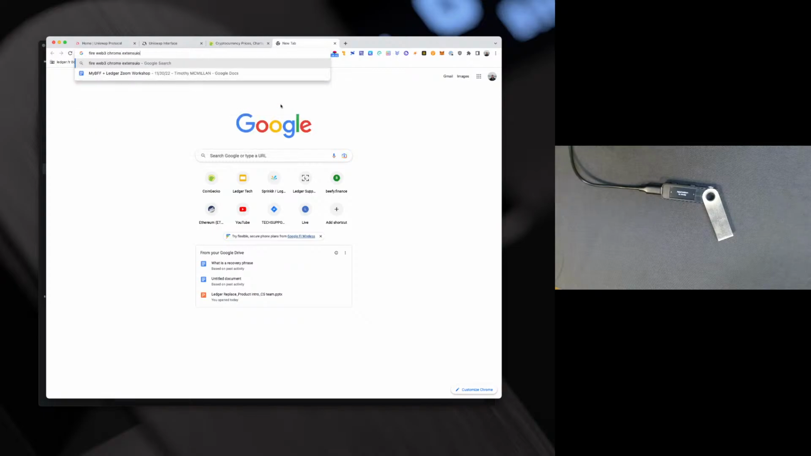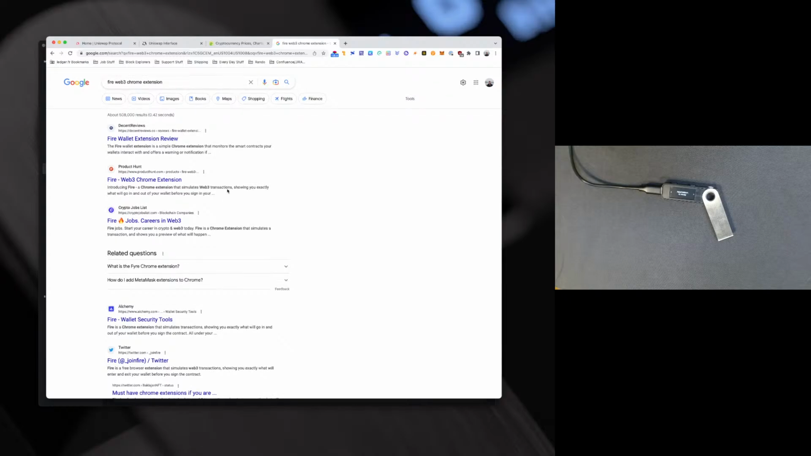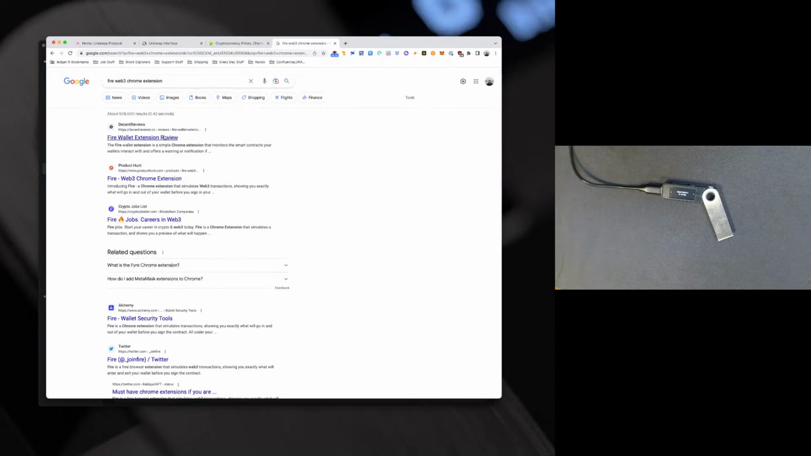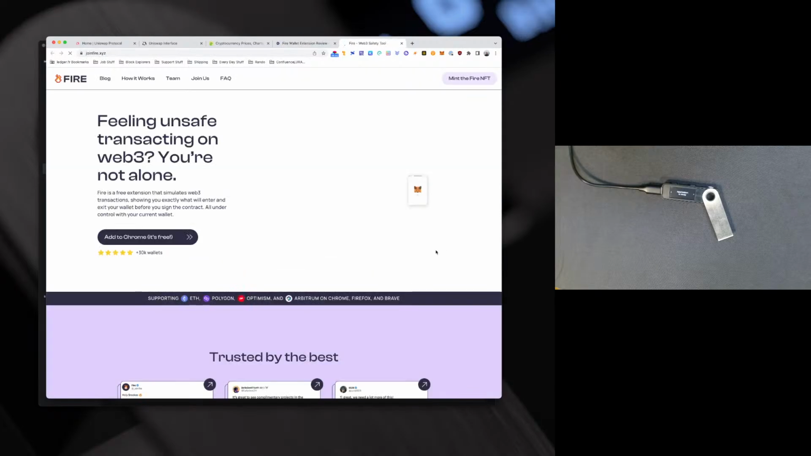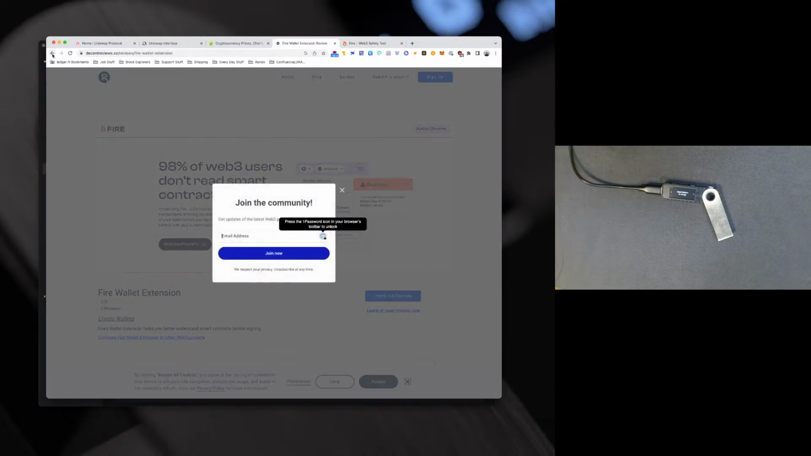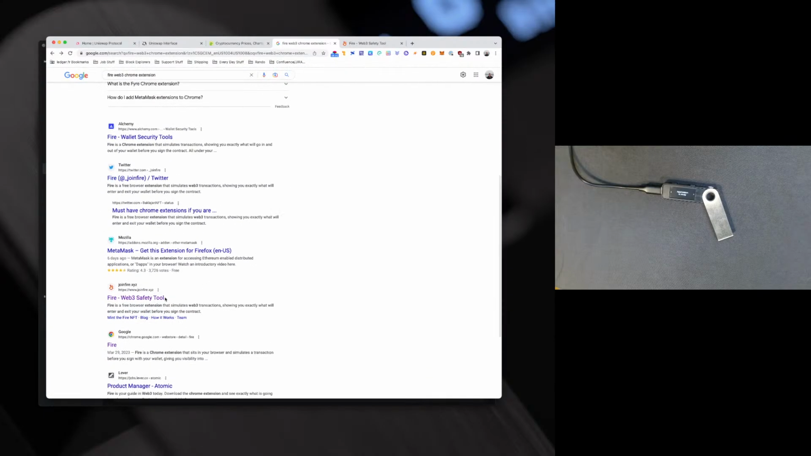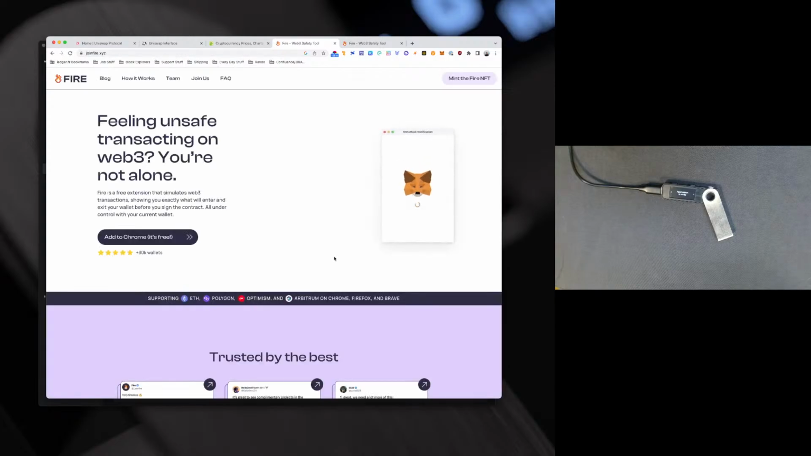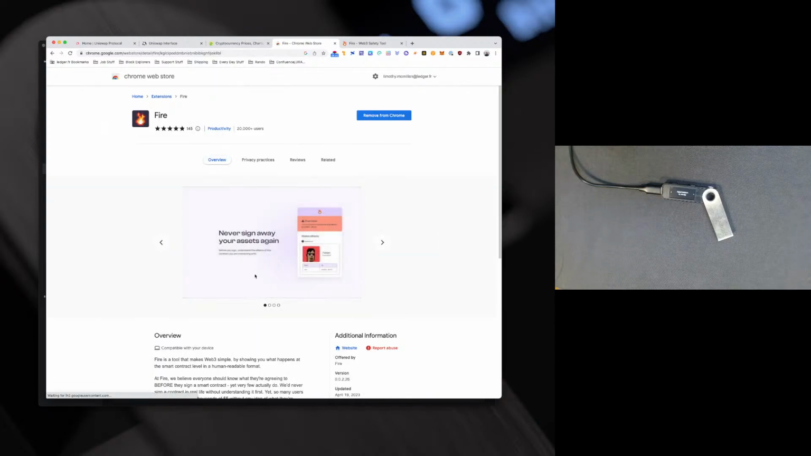Chrome extension. See, that's not it. I don't know why it's so hard to find. Oh, here it is. Nope. Not quite. There we go. Tenth time's the charm, people. All right, so this is it right here. Yeah, I already have it installed.